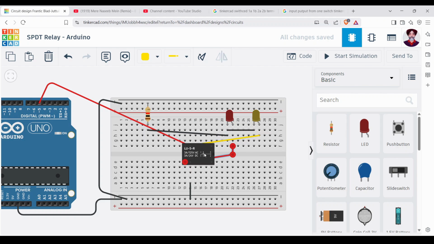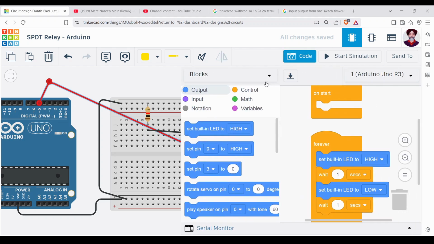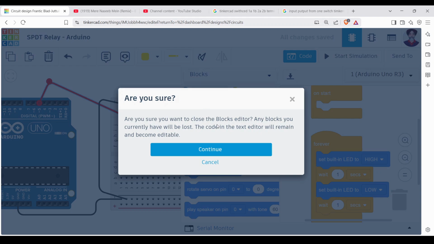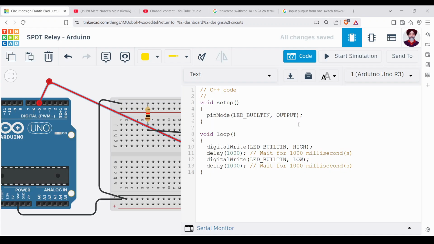So when this particular coil gets energized, the yellow LED should switch on, and when it is not energized, the red LED should switch on. And how is this energized? Energizing happens from pin number 5. So what we are going to do in our code is that we are going to simply energize and de-energize our pin. Alright, so let's write our code.